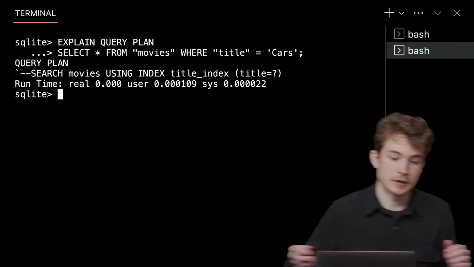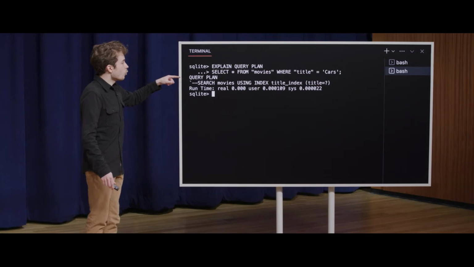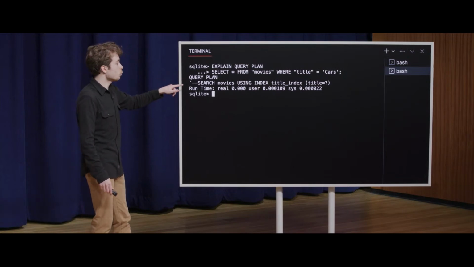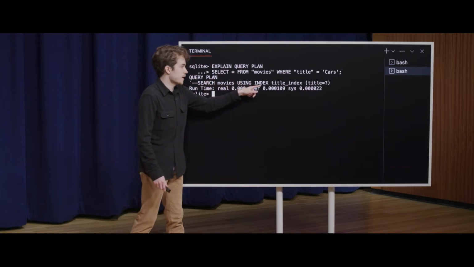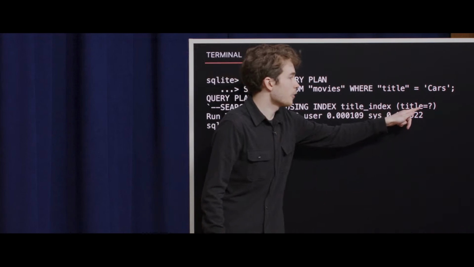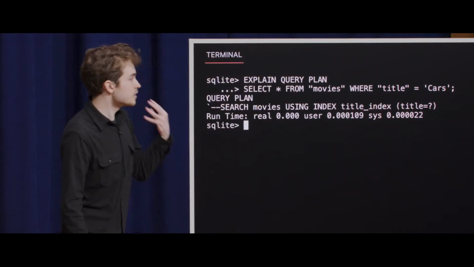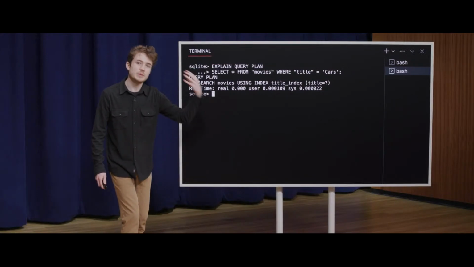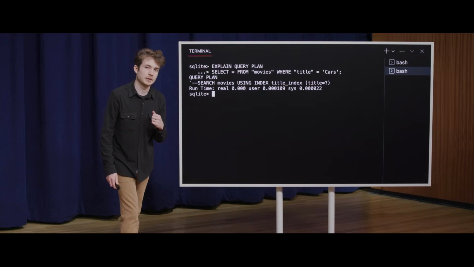And take a look here. I see query plan, and underneath I see what SQLite intends to do. It will search the movies table, but it will do so using the index that we called title index. And it will do so given some value for title here. So we can actually see SQLite does plan to use the index to speed up this query. We can confirm that this is exactly what's happening.